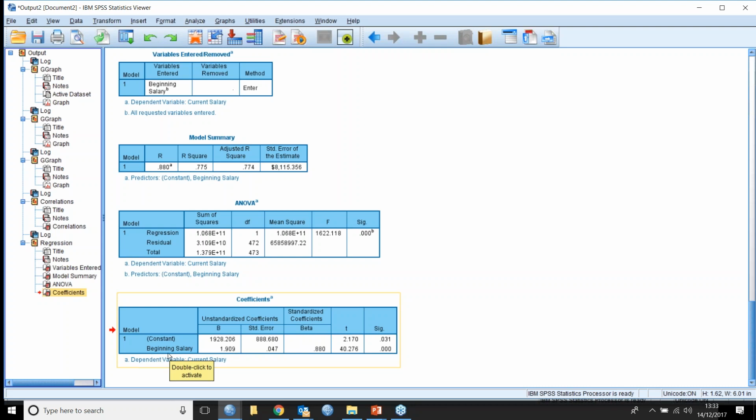Okay, so it's saying that if you have a beginning salary of $10,000, you're probably on $19,000 plus $1,900, so close to $21,000. That's probably it. And then we have the standard error metric. This is about the reliability of this, or how much error there is associated with it. The less important that term is, that part of the coefficient, the larger this value is.